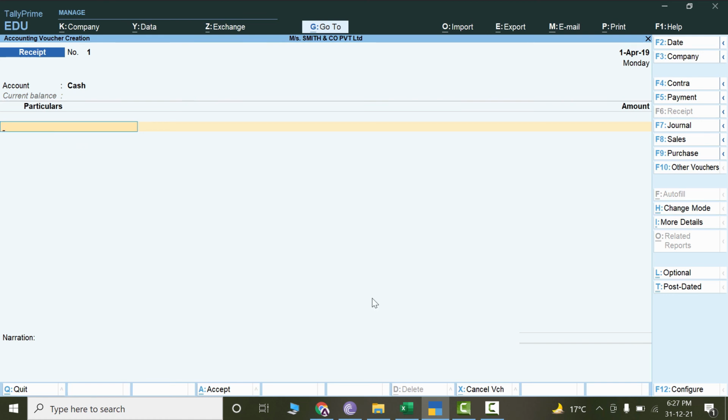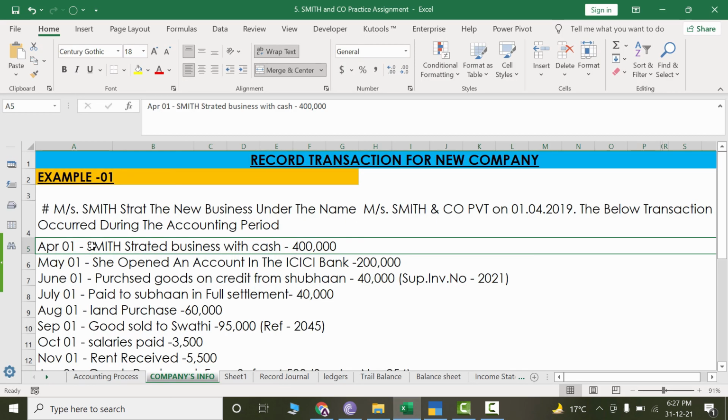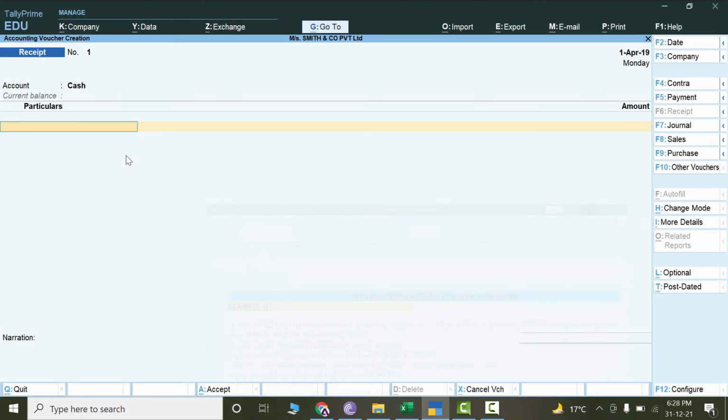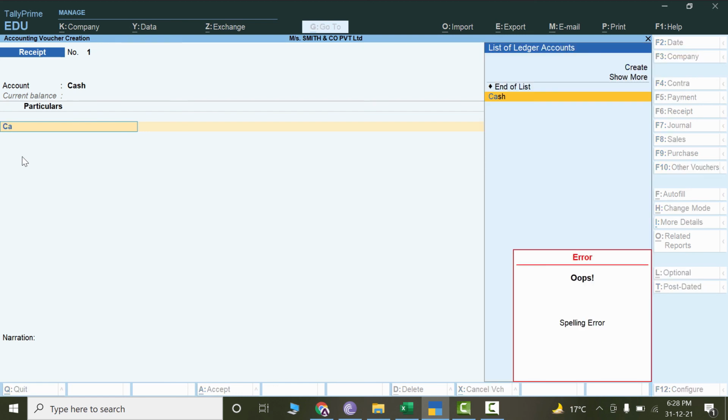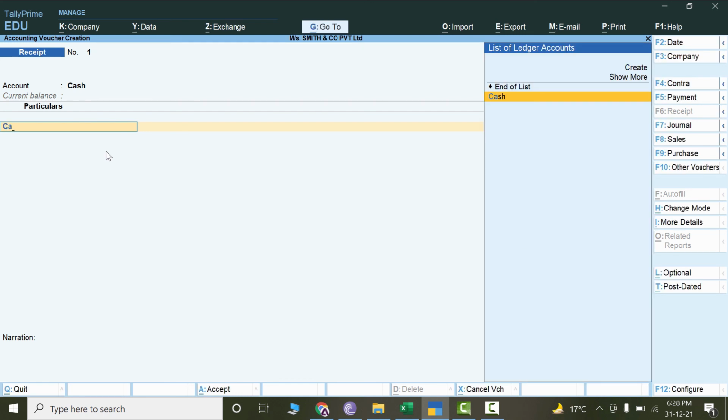With whom? Smith has invested, but if the owner invests in the business, it will be considered a capital investment. So I'll write capital here, but as you can see, only the cash account was already there. All the rest of the accounts you need to create. As soon as I start writing, it shows that the list doesn't contain it. That means the ledger doesn't exist already. You have to create it. It shows the create option.